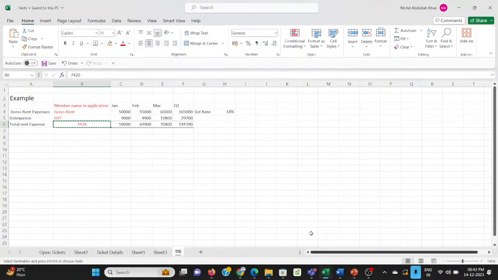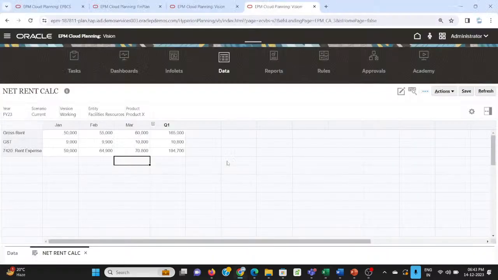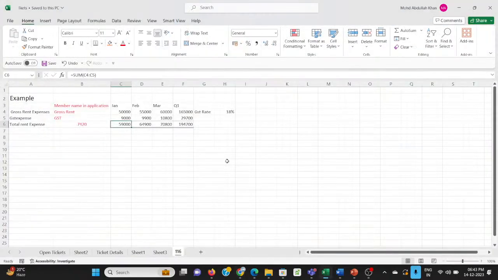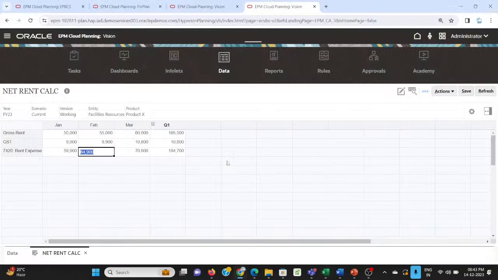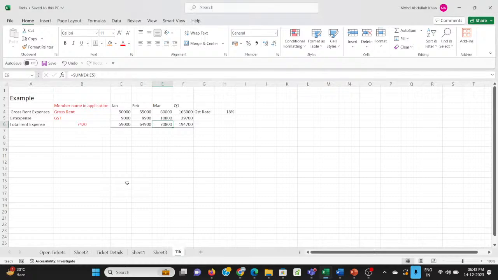Let's see if our data came exactly as in our Excel sheet. In our Excel sheet we had a total rent of 59,000 in the month of January. Similarly, we have 59,000. Again, we have 64,900, 64,900, 70,800, and 70,800. This is how our business rule works. This is how we calculated GST, and this is how we calculated our net rent expense. So this was a solution to our ticket.